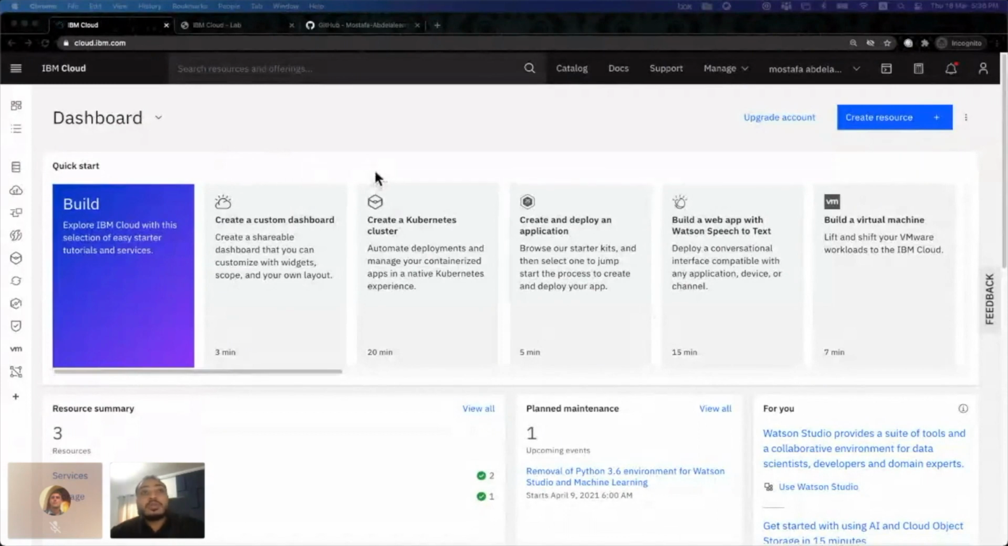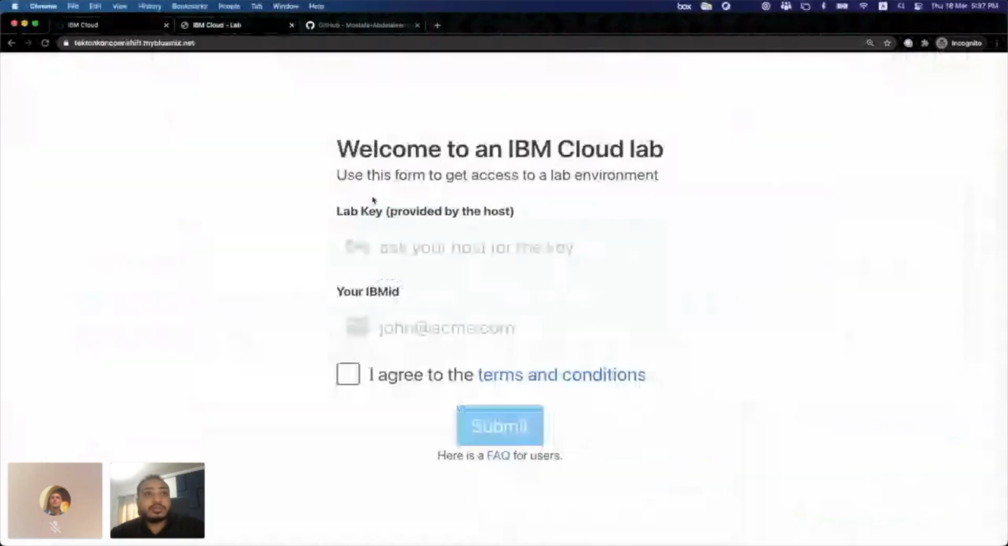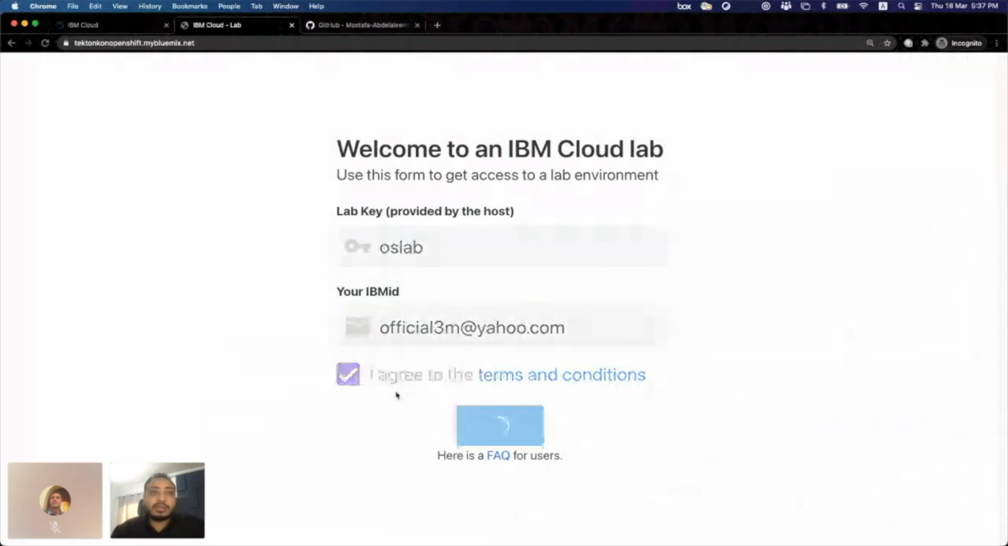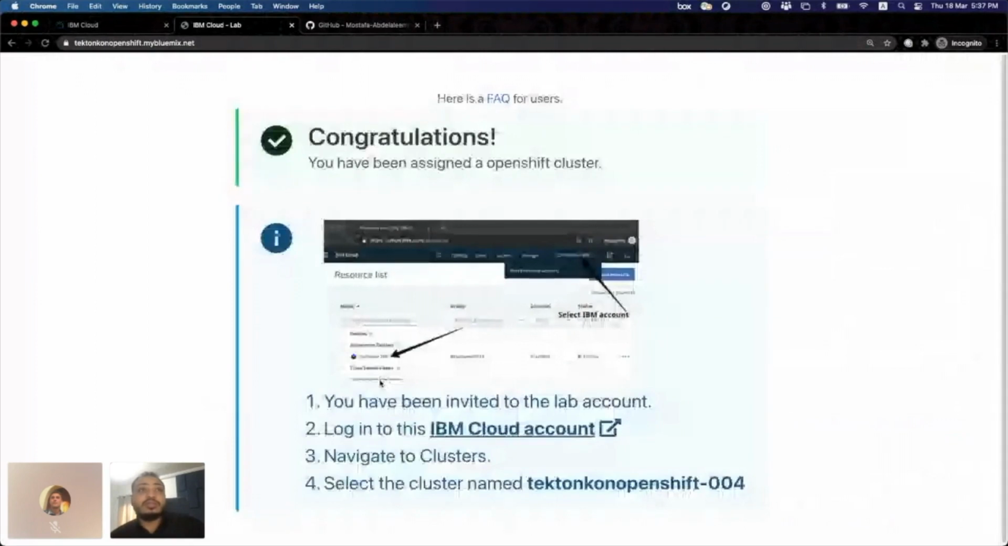So what you need to do next is to claim your cluster, and to claim your cluster you just have to go to the URL we have shared before, and this is the view you should be seeing. You just have to provide the key, which is OS Lab, and then you add your IBM ID, which is the email you have registered with. Let me just add something like this, and then you agree and submit, and then it would tell you that you were assigned an OpenShift cluster, and it would give you some instructions on how to go to this cluster.